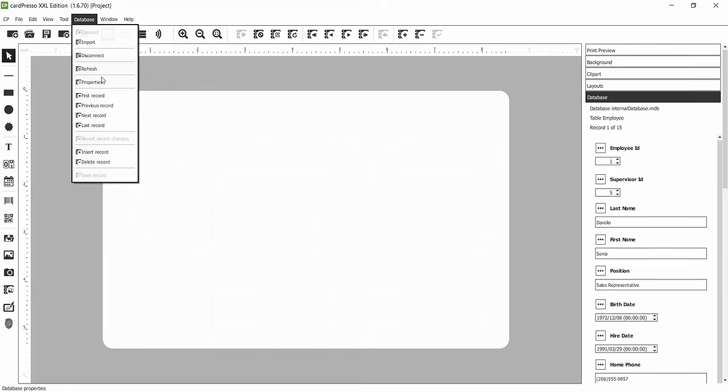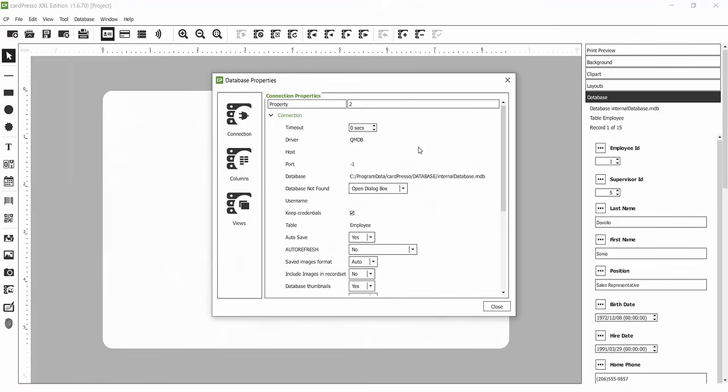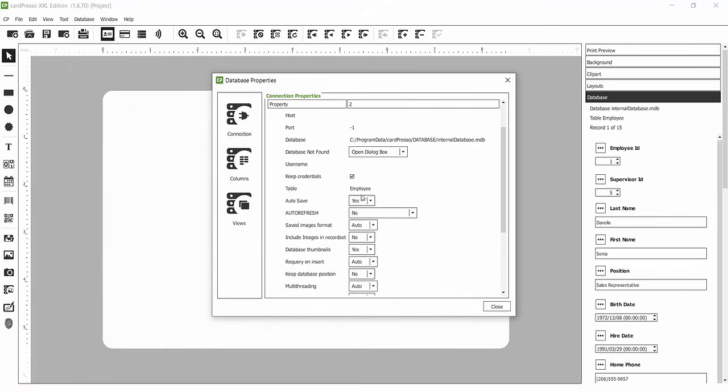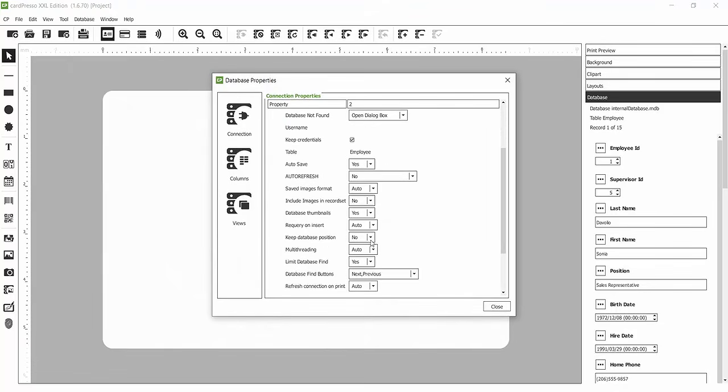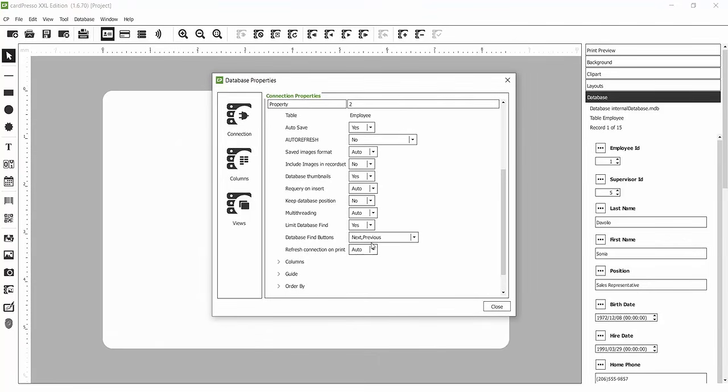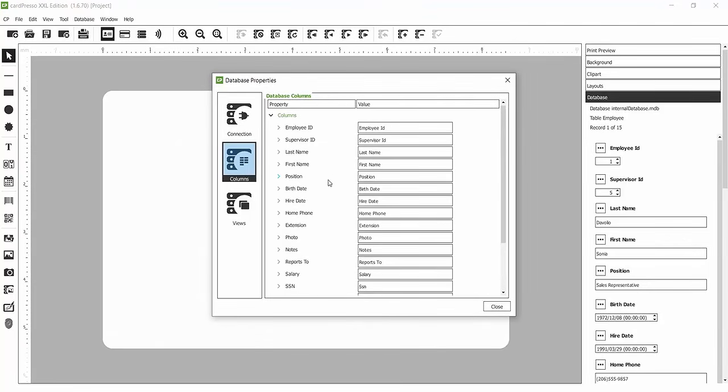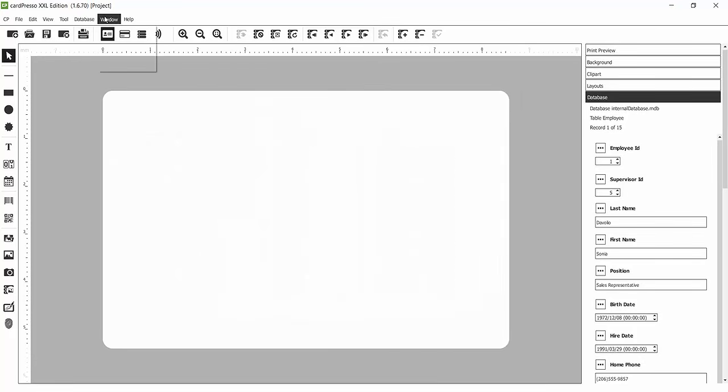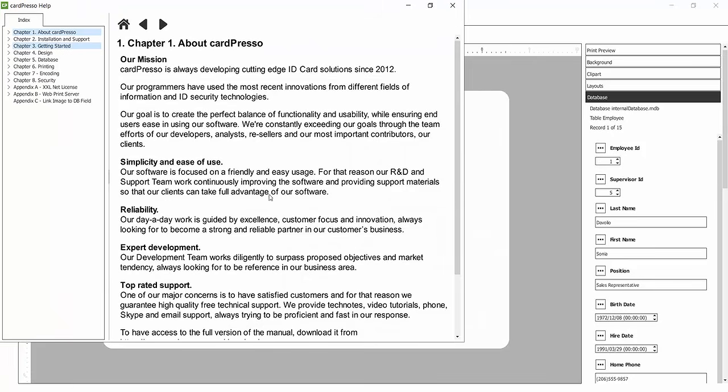Additionally, you can go to the properties from this connection. A few options are more used than others, but for example, you can change the autosave option, the keep database position after print, or refresh the connection after print. You can go to the columns tab to access the object property values from each connected field. In the window menu, you can switch between views from encoding to database to the design, to the welcome view, and to the user's view. Through the last menu, you can also access our embedded manual for more information regarding our software.